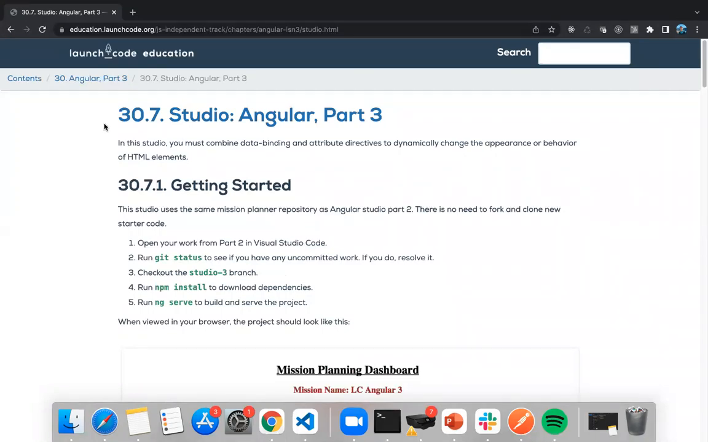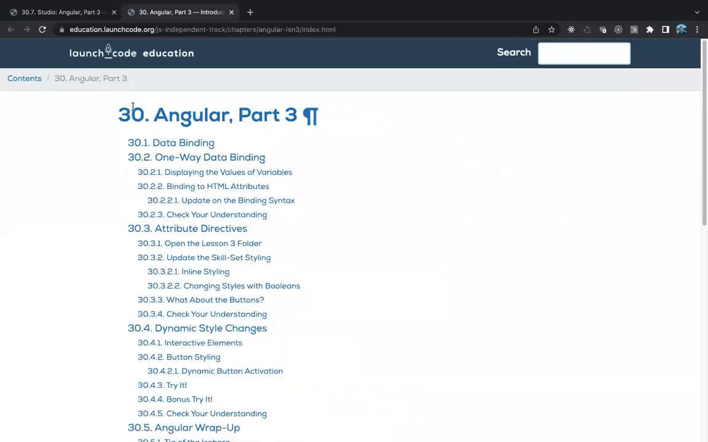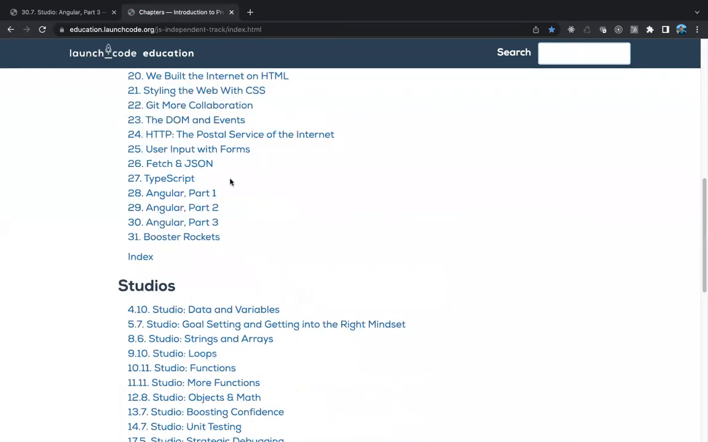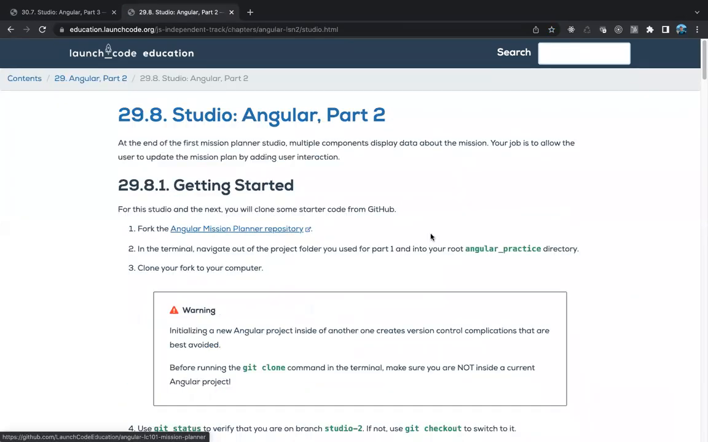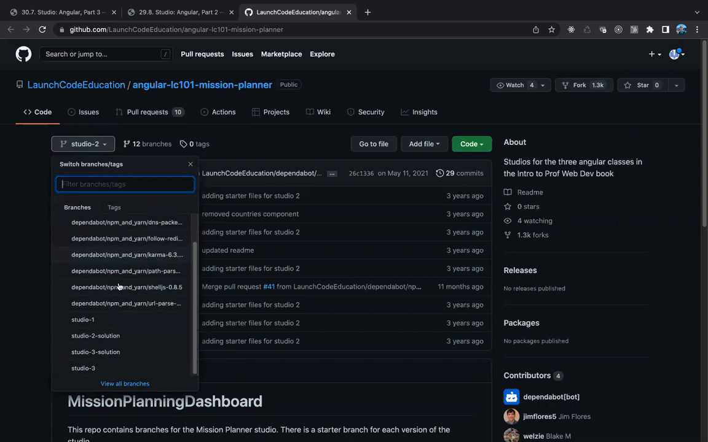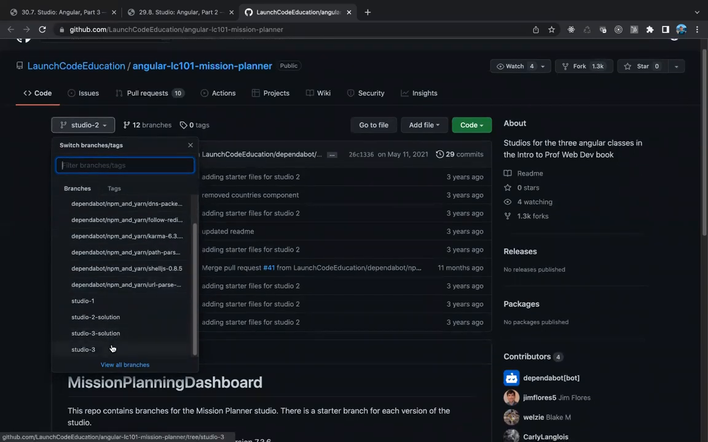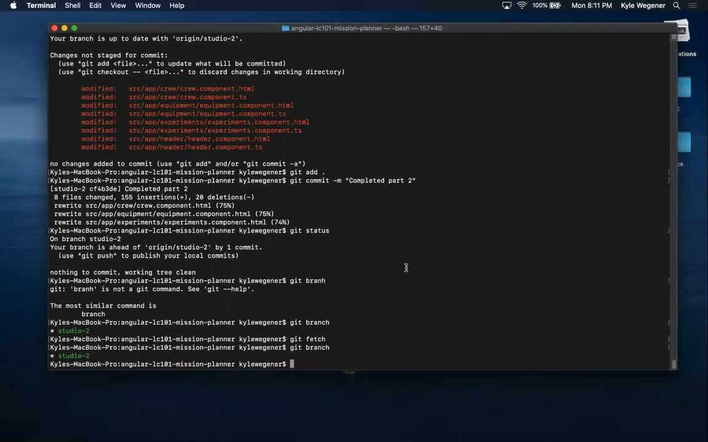Okay. I'm going to go take a look at something because I really want to make sure that I get that contents. Let's go back down. What I'm going to do is go over here, Studio Part 2, take a look at the mission planner repository. So I'm going to go over here to GitHub. Up here in the top right, we should see those branches. Okay, so Studio 3 is there. Why can't I see that on my end? Is there a git fetch all option I'm missing right now? But we'll go ahead and do it.